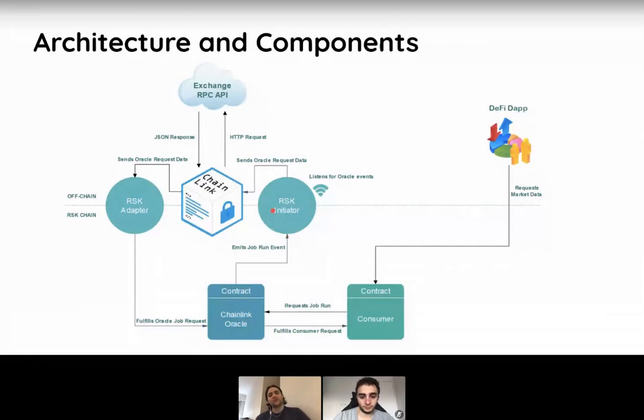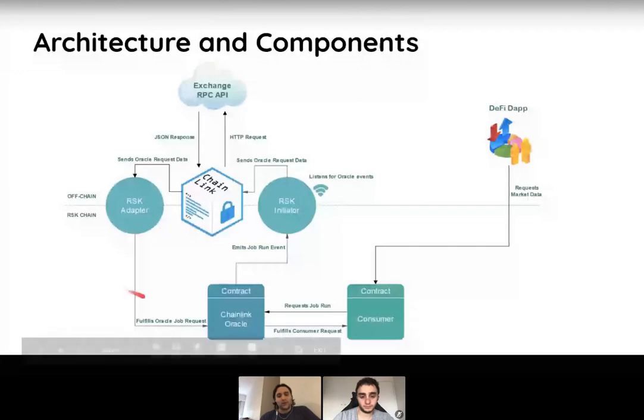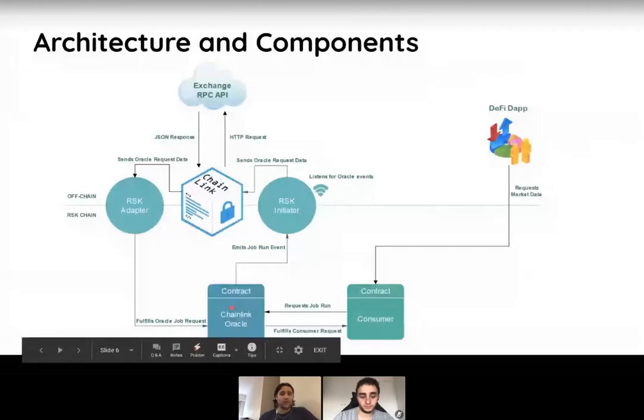So the initiator and the adapter are the two components that allow us to connect the RSK blockchain with the Chainlink network. Basically, the initiator will be listening for job run events, and once it detects that somebody is requesting a job run, it will connect to the Chainlink network, and a Chainlink node will get the value from either an API or any other source that is providing the value. Once we have the return value, we use the RSK adapter to get the response back to the Oracle contract on our network.